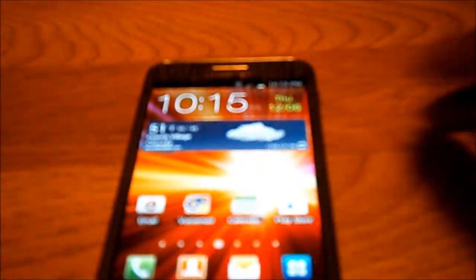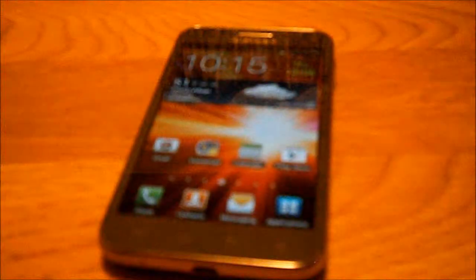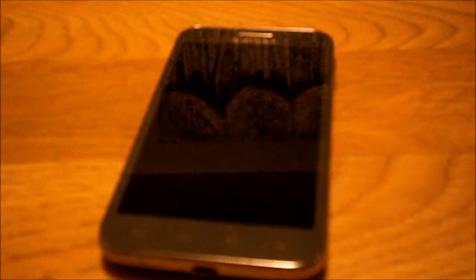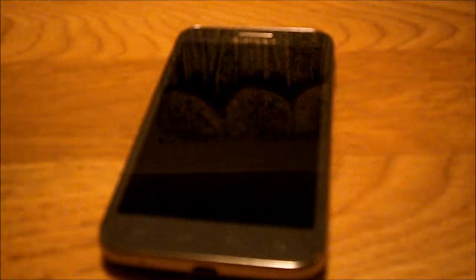Okay, guys. So there you have it. This is my Samsung Galaxy S2/Epic 4G Touch review. Let me know if you're going to get one or not. This is the titanium version for Sprint. I know the other colors are black and white. Yeah, so there you go.